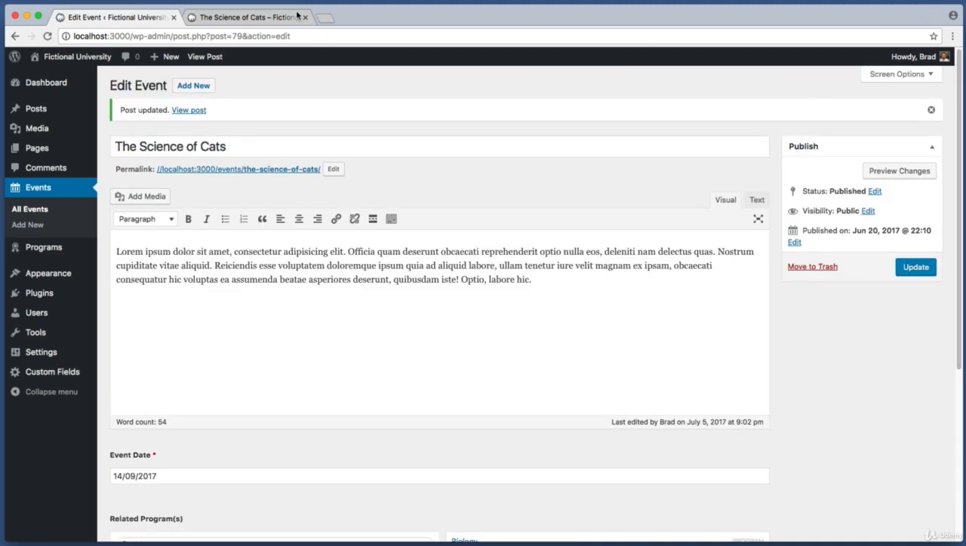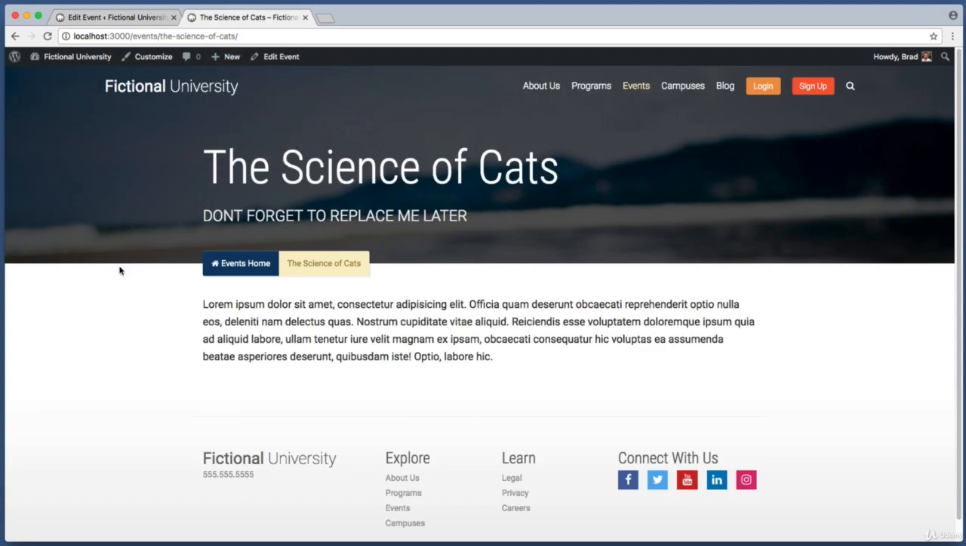And now the question becomes, how do I use that custom field value on the front end of our website? Right, so on this, the Science of Cats detail screen, how would I output a bit of text down here that reads, this event is related to the biology program? Well, that's exactly what we're going to learn how to do in our next lesson. Let's keep it rolling, and I will see you then.